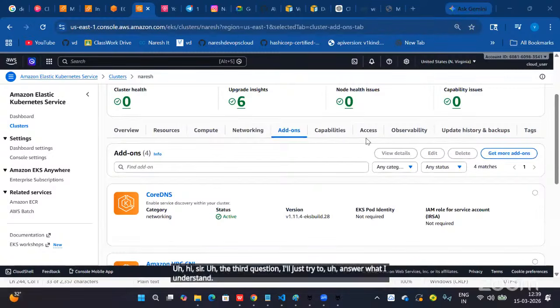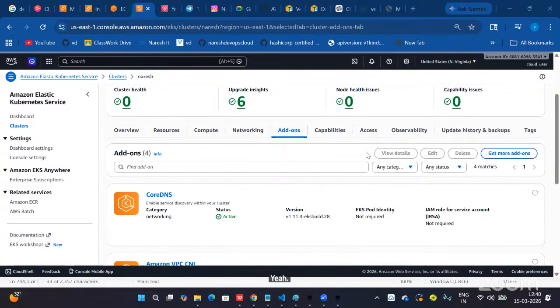The question is the difference between the control plane upgrade and node group upgrade. The control plane upgrade is basically if we do the cluster-level upgrade. It helps to improve things like that.